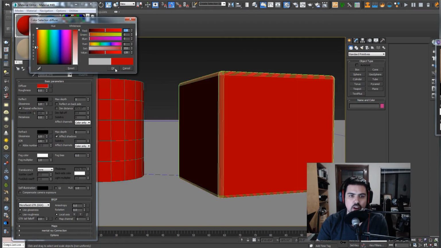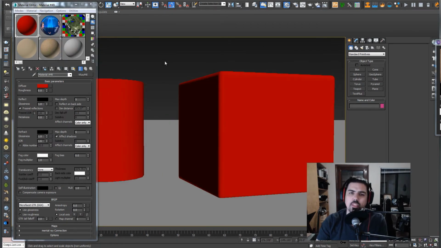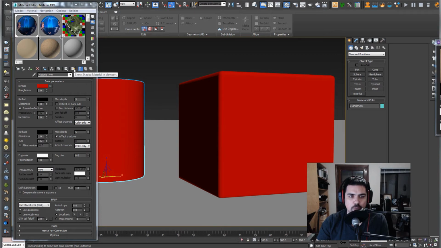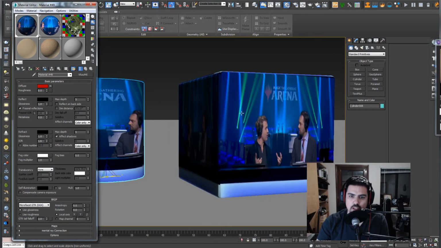Diffuse is the color of the object. Nothing more than that. Pretty simple. We can pipe maps in here. Let's grab this guy. So if I click this button, show shaded material in viewport, it applies it. Now, how it applies it to this is what's considered UVing. That's for another video, but we can get into that another time.